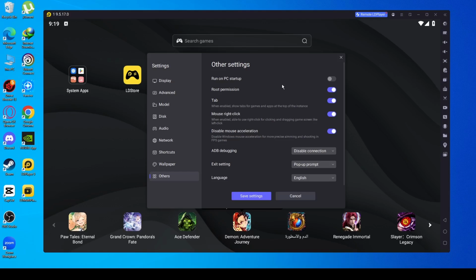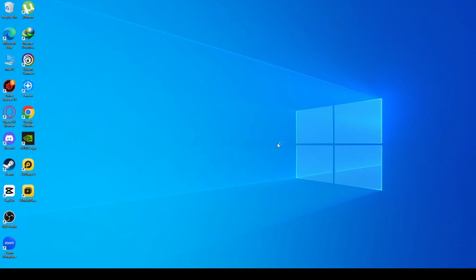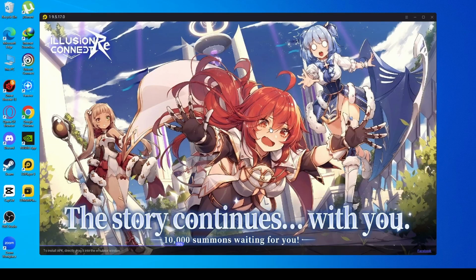To finalize the change, close LDPlayer completely and reopen it from your desktop or Start menu, since the root setting only applies fully at launch. Once it reopens, root permission will be active.